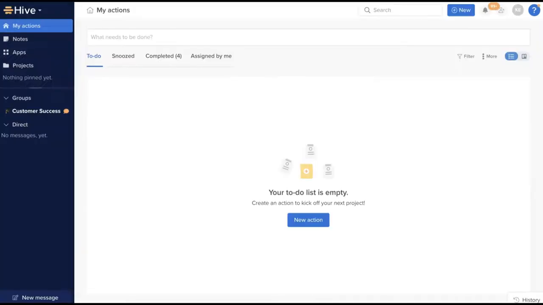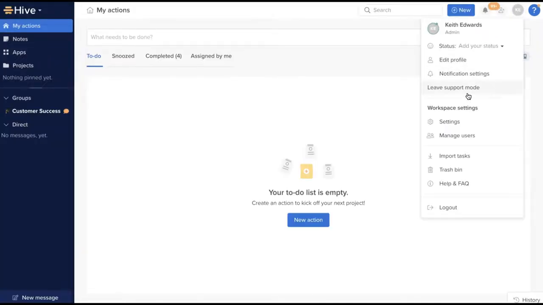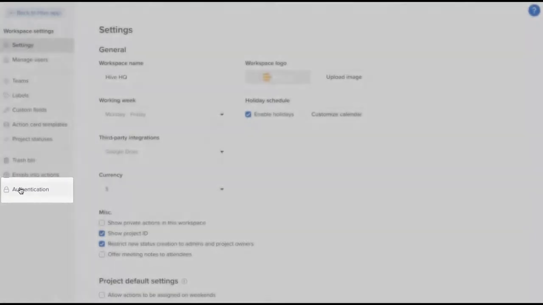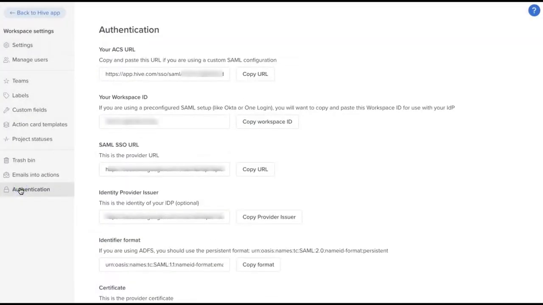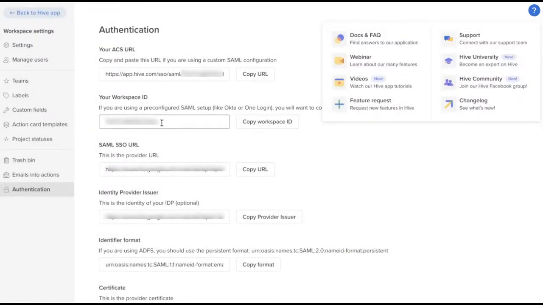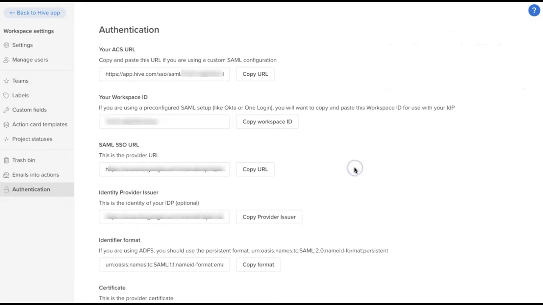Great, so the second item is you will need to see the Authentication tab in Workspace Settings. This is only visible to admins, so make sure that step 1 is taken care of. Here's how you can check this. If you don't see this tab, and you are an admin, and your team has purchased the security add-on, please send a message to help@hive.com with your Workspace ID, or contact our support team through the blue question mark, and we'll turn that on for you. If you have both of the above, then you're ready to get started.